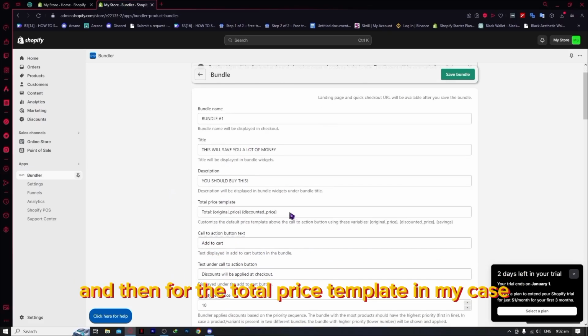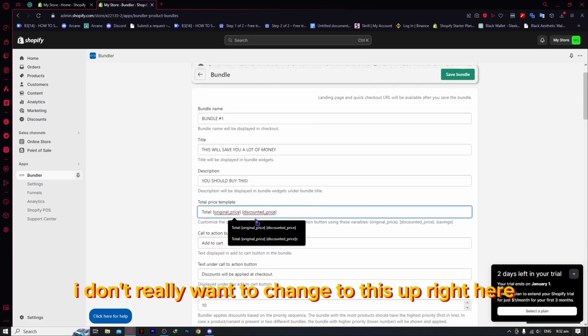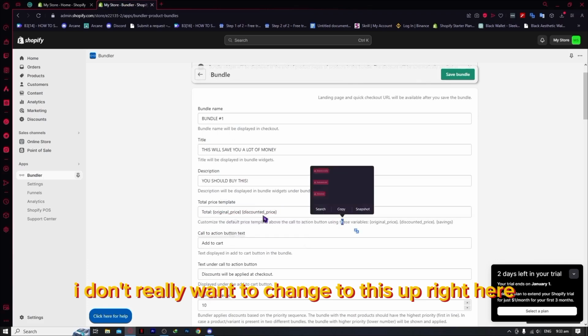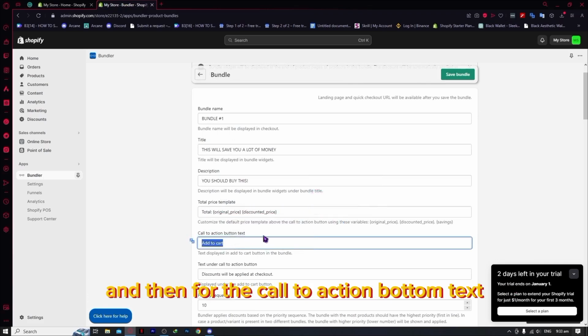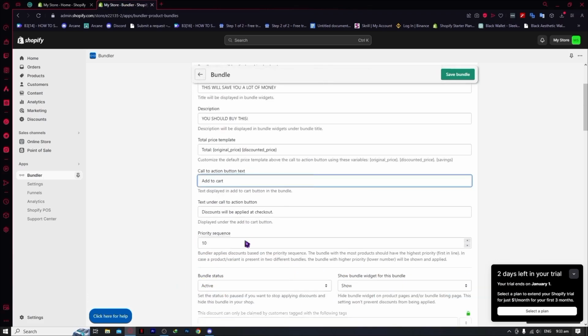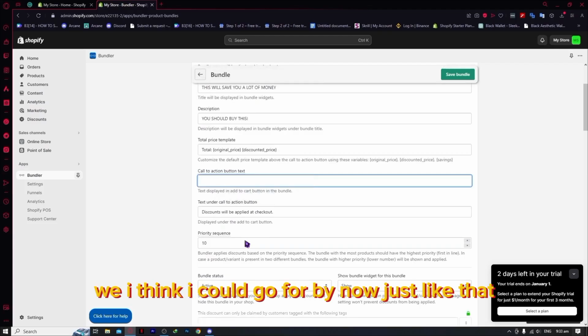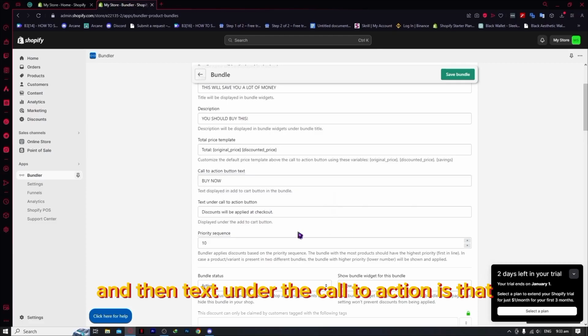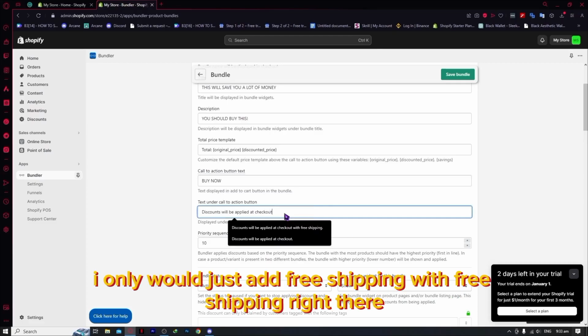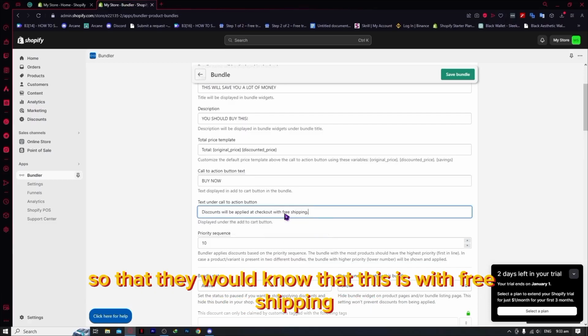And then for the total price template, in my case, I don't really want to change this up right here. I think we should just leave this be. And then for the call to action button text, I think I could go for buy now. Just like that, you can also change that. And then for the text under the call to action, I would just add free shipping right there so that they would know that this is with free shipping.